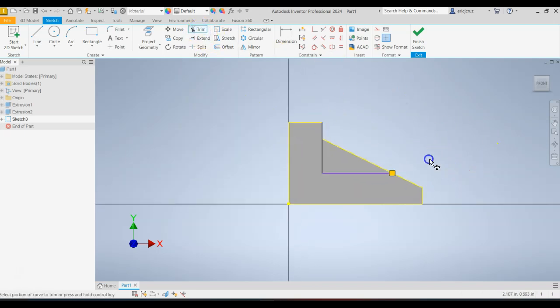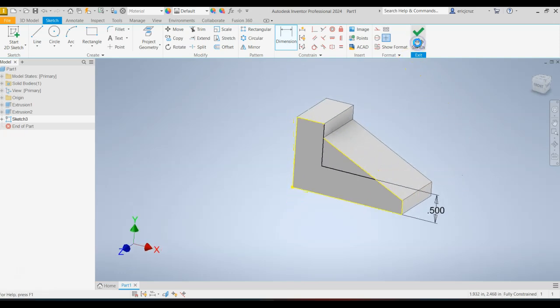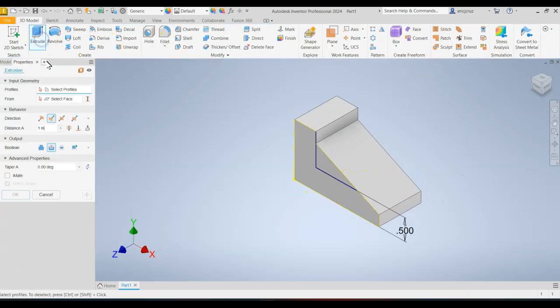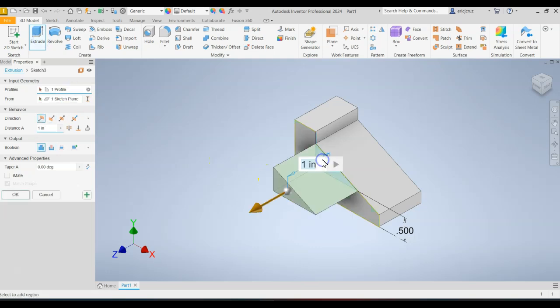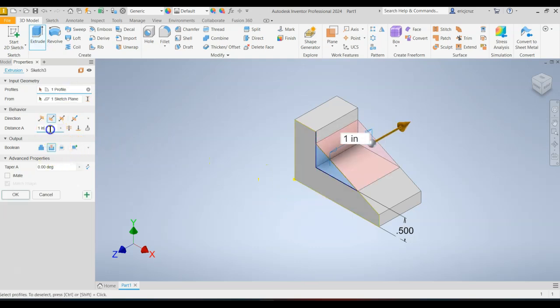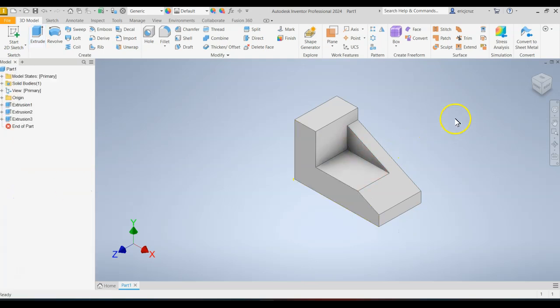Again, trim. I'm going to trim this line. Clicking the dimension tool this time because this line and this line, they need to be 0.5 away from each other. And then I click Finish Sketch, click Extrude. This triangle right here, I'm going to click that. I want to cut it, but I don't want to cut through all. I want to cut it at a distance. And that distance is going to be 0.75. And click OK.